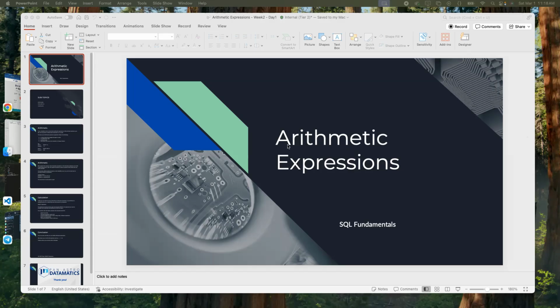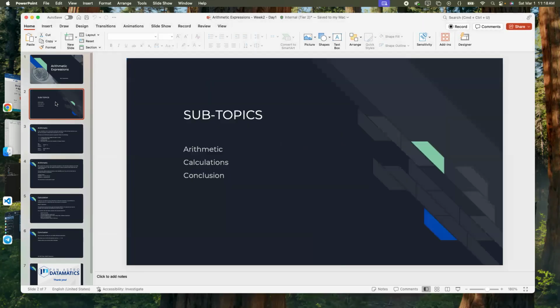So let's walk through the slide. Today we're going to do some arithmetic, some very basic calculations that you'll be super happy with, and you never knew it was possible on the SQL IDE that you have.